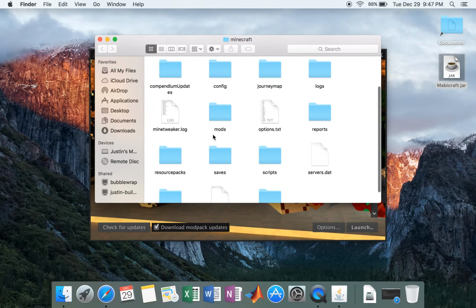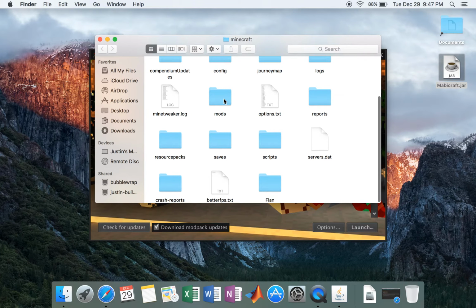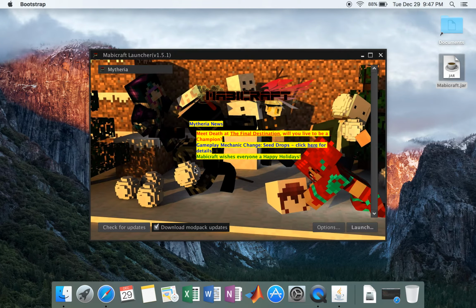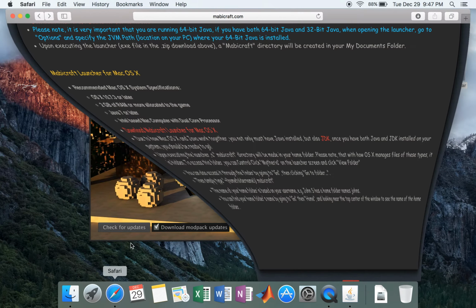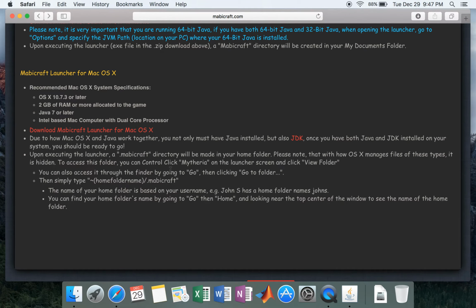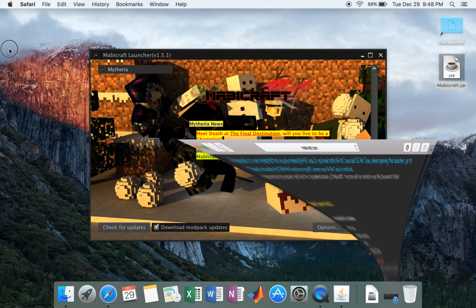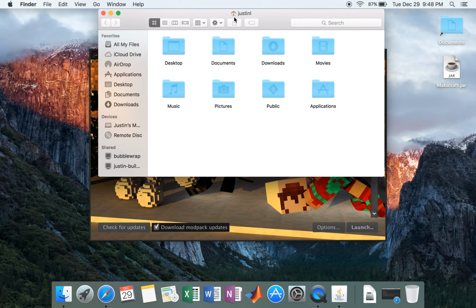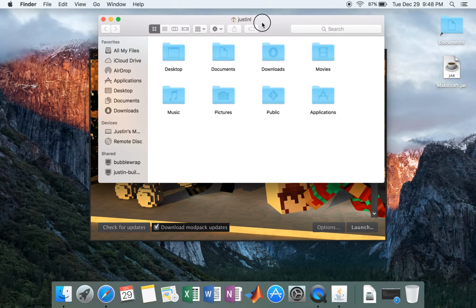You can click View Folder if you want to customize the installation a little bit by adding Optifine or any of the other client-side mods. If you want to actually access the directory it installs to, it's the home folder. To find your home folder, there's a couple different ways you can do it. I'll do it the most simple way. If you just go to Home right here, you'll notice just an L. That's the name of my home folder.